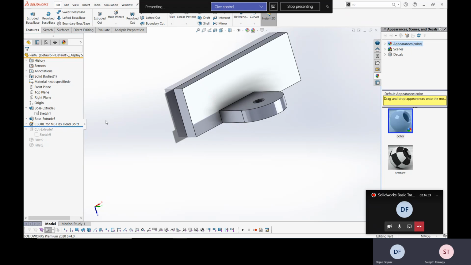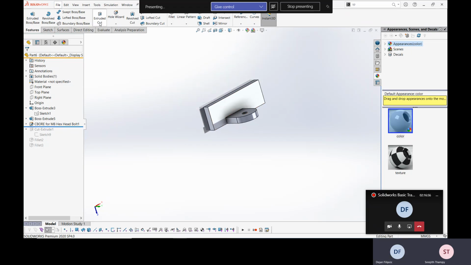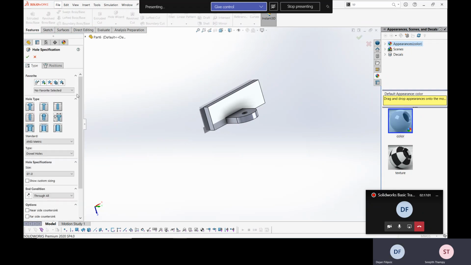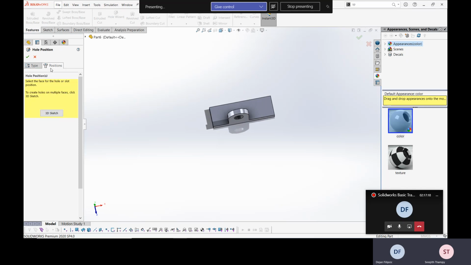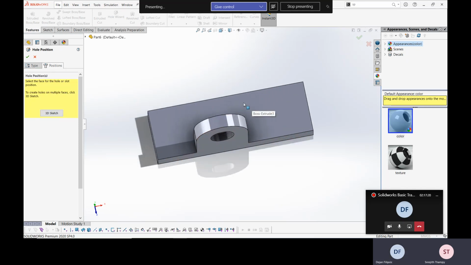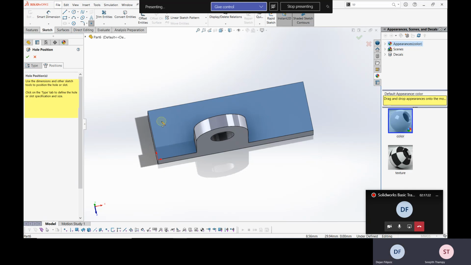I rolled it back. I went to the hole wizard. This time I want to add just drill holes. I will select the drill size. There are so many drill sizes, so I'll make it 7. I want to select the position. I select this face. I place one here and I place one here.